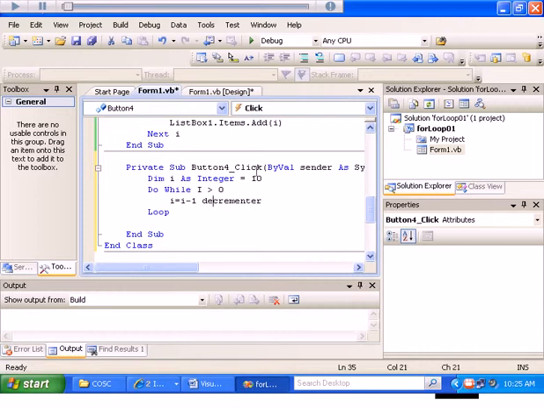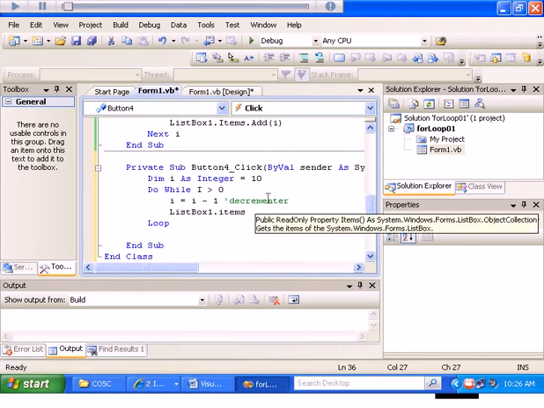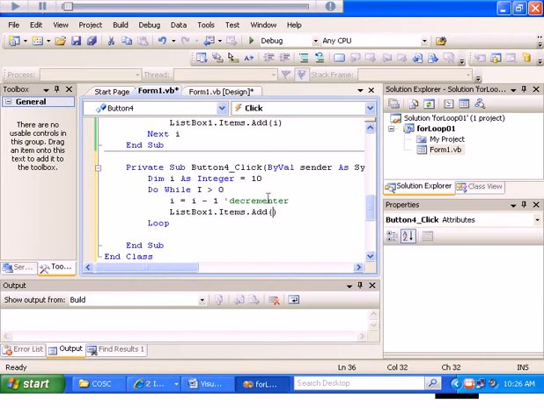While we're talking about this, there is another way I can write this line of code. Let's go ahead and run it first to make sure it's working right. I'll say listbox1.items.add, and I'm going to add I.